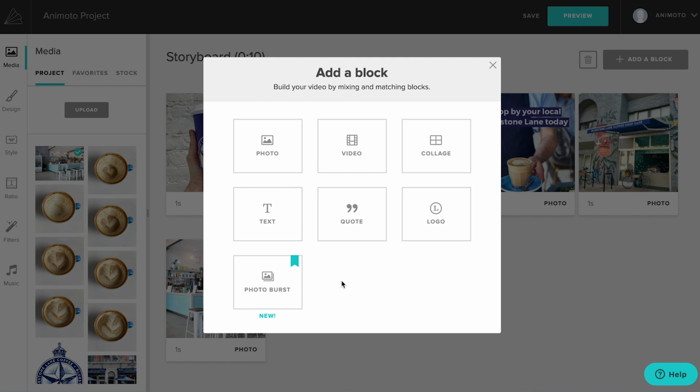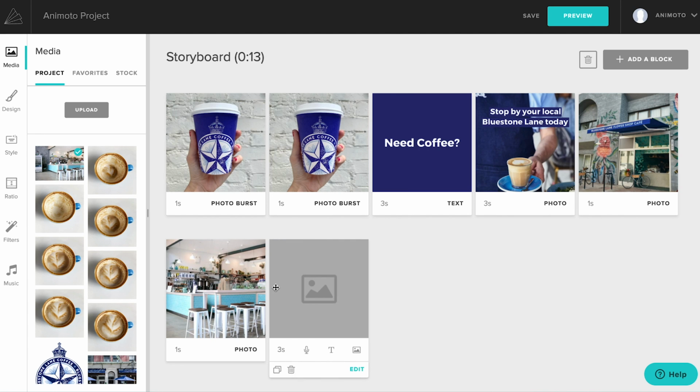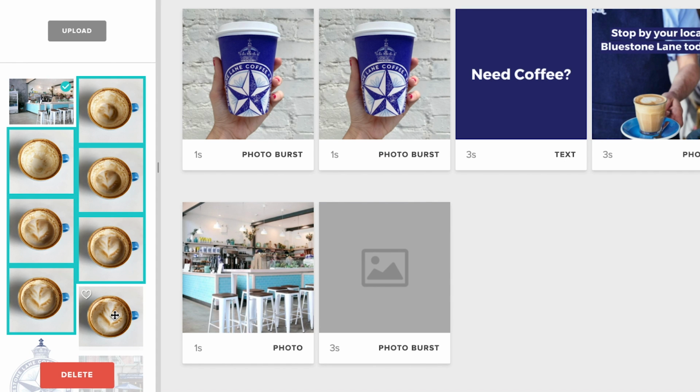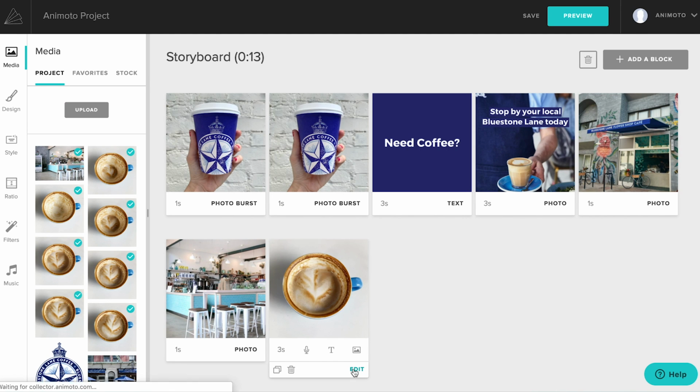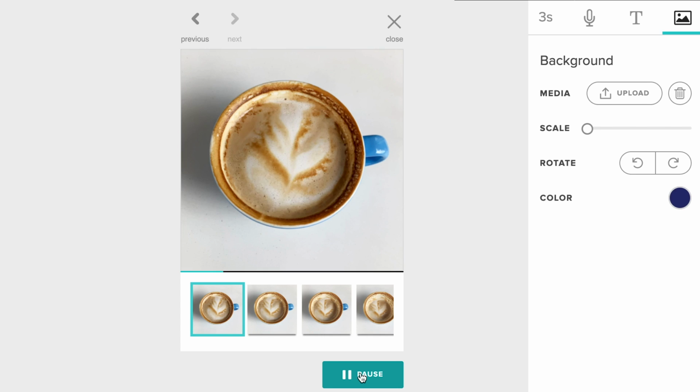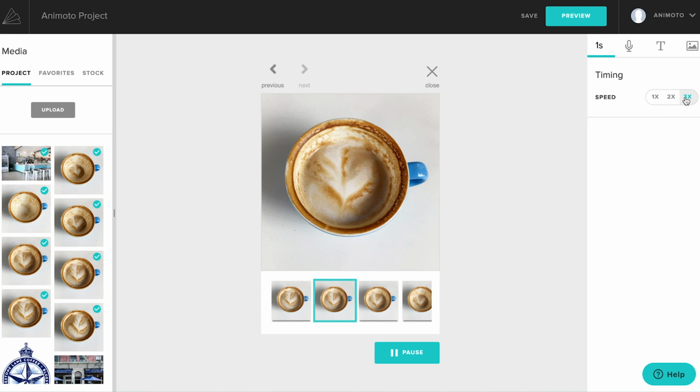So once again, we will add the new PhotoBurst block, select our images and drag them onto the block. Click Edit once again and make sure they are in the correct order. Then adjust our speed to suit.